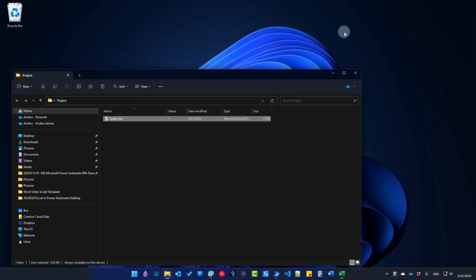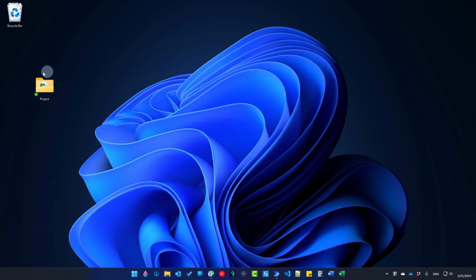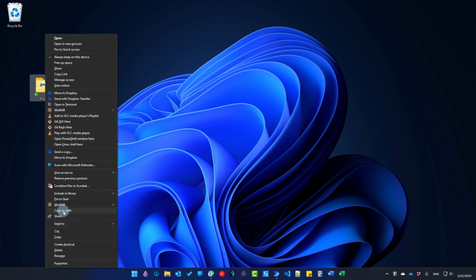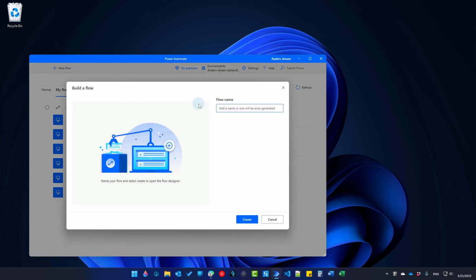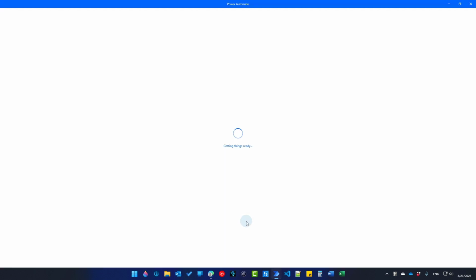Close down your Excel book again and close this. Remember, we copied the path to this project folder. In case you didn't, simply Shift and right-click, Copy as Path. Go to Power Automate Desktop. Create a new flow. I will call mine Excel, and we will click Create.